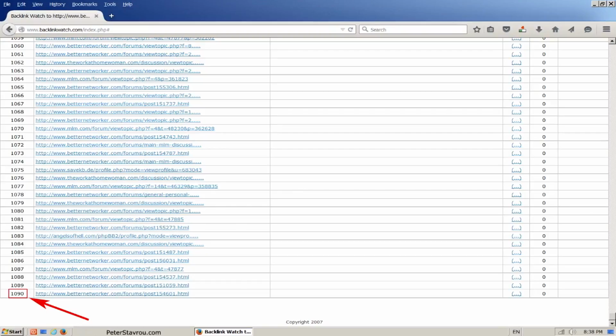Keep in mind that with backlinks, it is very important to go for quality over quantity. It is better to have one backlink with a page rank of 6 than to have 80 backlinks with no page rank at all.